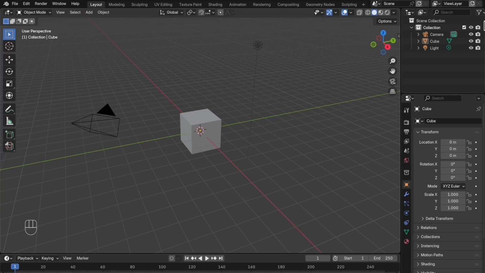Hey everyone, in this video, I'm going to show you how to create the procedural prismatic mosaic material that I used in my last animation. I'm using Blender 4.5 for this, but it should work with most versions of Blender. Before we start creating the material, there are a few things we need to set up.